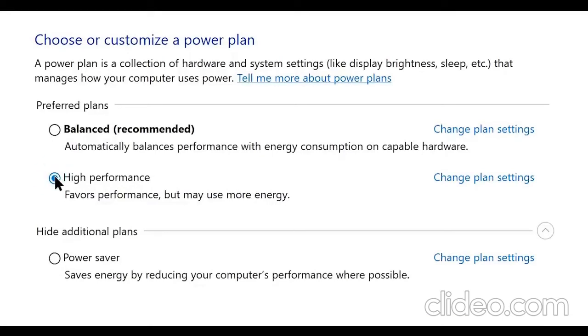If you want, you can tweak your power plan further by going to the Change Plan Settings option on the particular power plan. Step number 2.